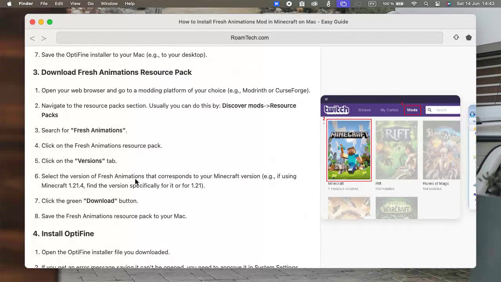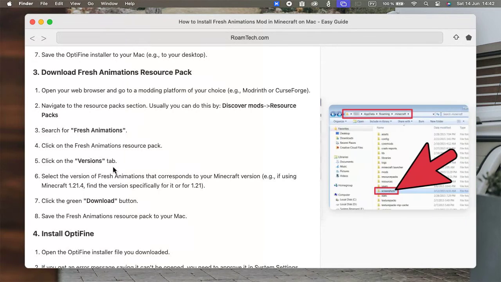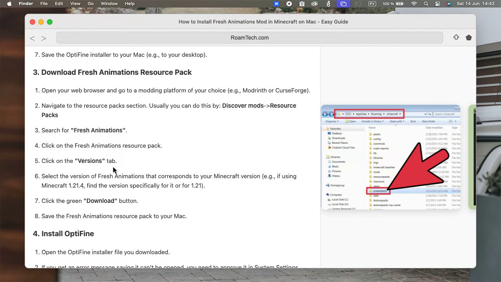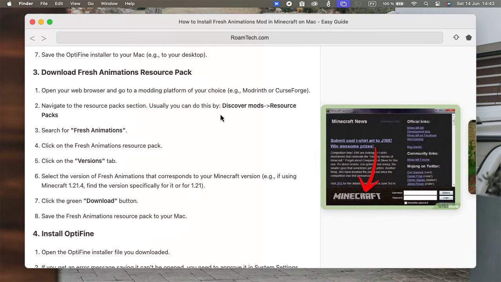To download Optifine, open your web browser and go to optifine.net. I'll leave this link in the description below. From here, click on the Downloads tab at the very top, and then select your Minecraft version. If you don't see it, you may need to select Show All Versions, and then find your Minecraft version. For this example, it's going to be 1.21.4, so we're going to click on the Download button.